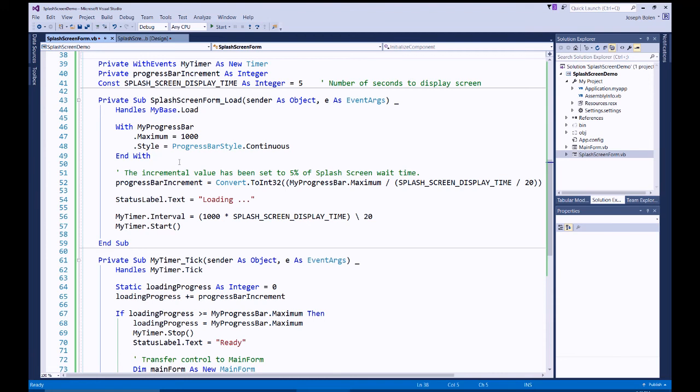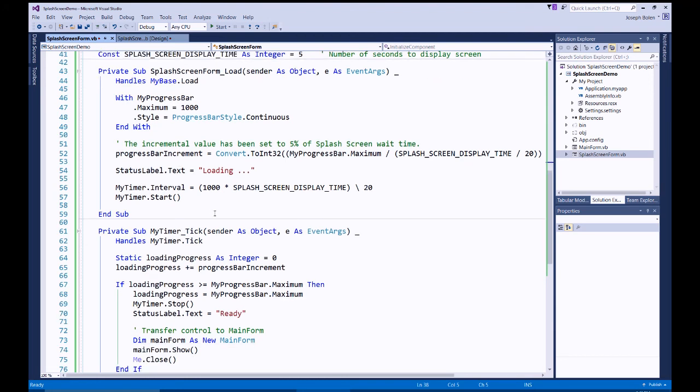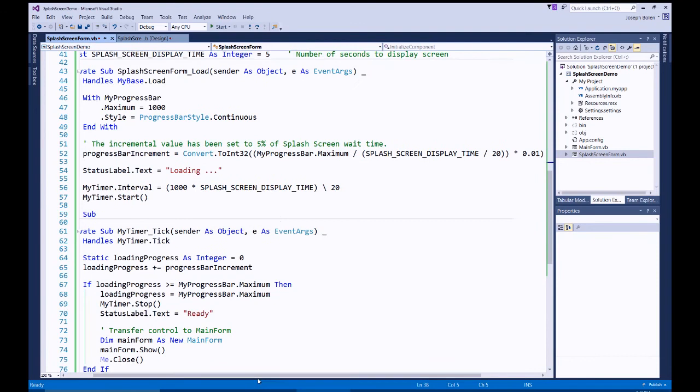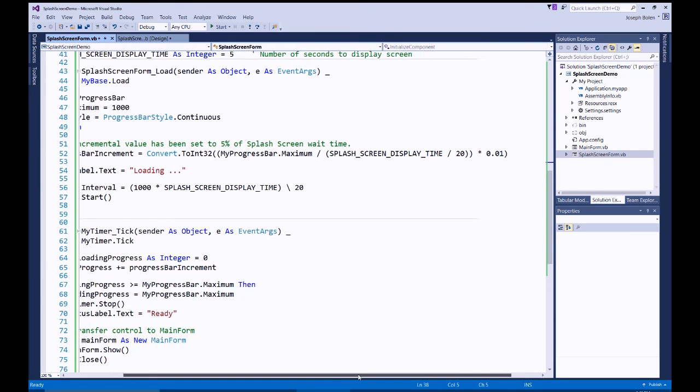Now, what I did in terms of thinking this through was I decided that every 5% of the amount of time that I'm going to give to the screen to be displayed, I'm going to increment the progress bar. So I had to do a little bit of calculations, and here's where a little bit of math came into play. So what I did was I said, okay, I've got my maximum size of 1,000 in this case for the progress bar, and I wanted to increment in little amounts.